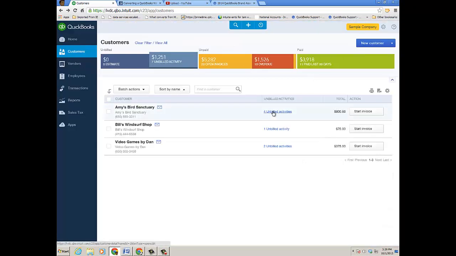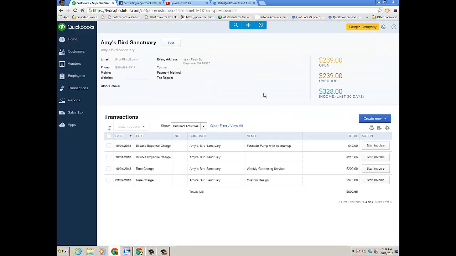Or I can click on 4 unbilled activities as well, and it'll bring up the unbilled activities, and for each of them I can create an invoice for each line, or like you saw before, when I create an invoice, I can add them all from the drawer or right from the customer list.